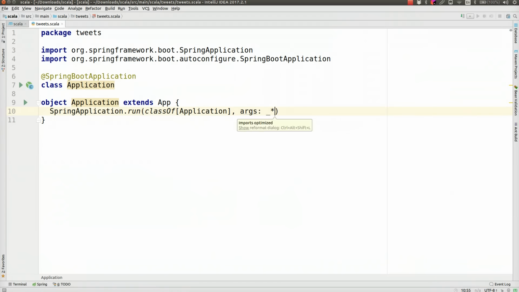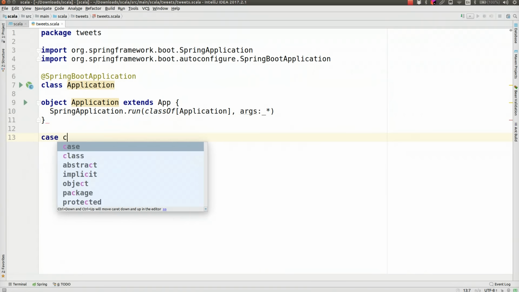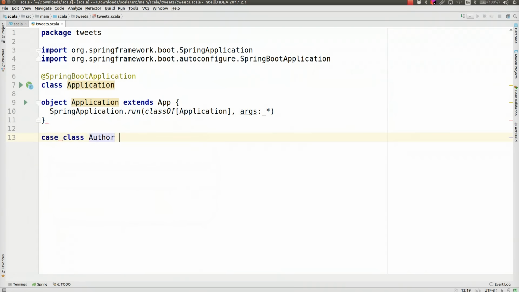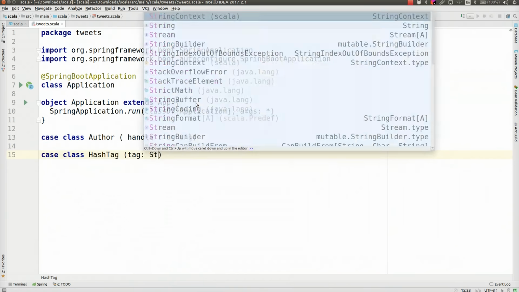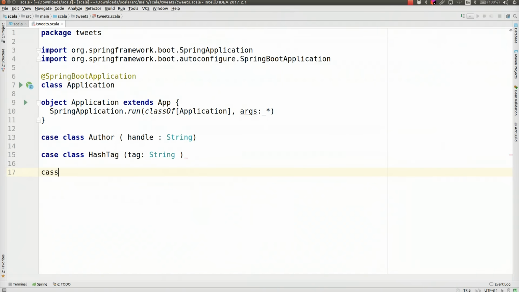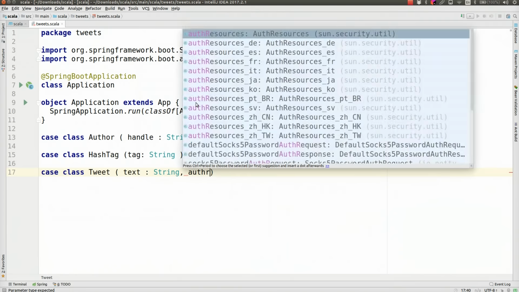Very good. So there's our arguments, or our Spring application itself, and we're just going to use a simple domain model here. We're going to use the domain of tweets, right? So we're going to store this domain in the database. So we need to first design that domain. So we'll say case class Author, and we'll have the handle of the author. There we are. We're going to have another case class Hashtag, tag string. Okay. We'll have another case class Tweet, which will have the text string and author.